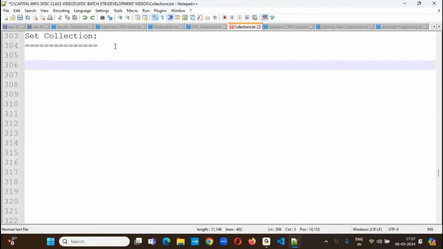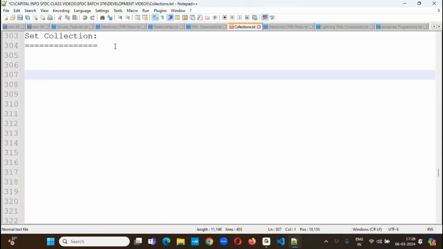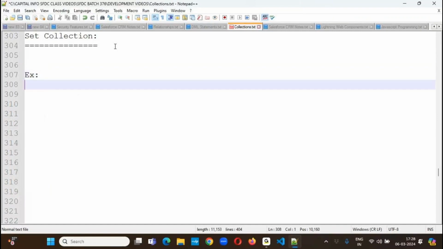Now, here you can raise a question: sir, most of the functionalities are similar to list, then how is this set collection different from list? Now, whenever we are managing the elements in the set collection, it has a different functionality here. What is that functionality? Let me explain.